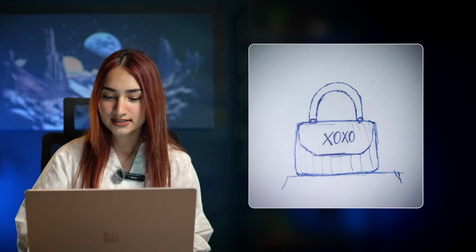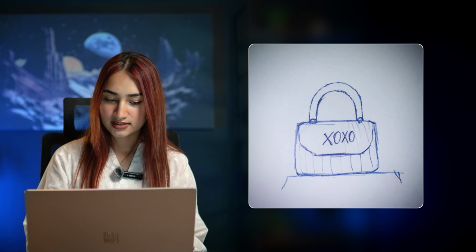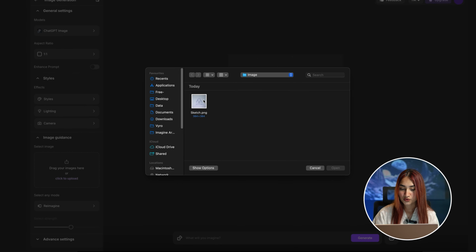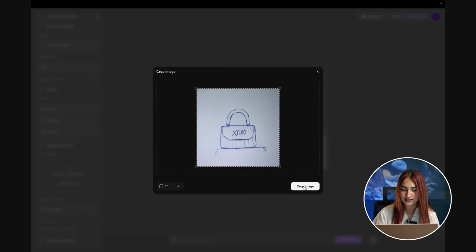Now, for use case number 2, and this is a total win for product designers. Whether you're in fashion, accessories, or packaging, GPT-4o lets you turn rough ideas into fully polished visuals within seconds. So, I started with a simple sketch of a handbag. Just the basic structure, nothing fancy. Let's upload it into ImagineArt. Now here's where it gets fun.